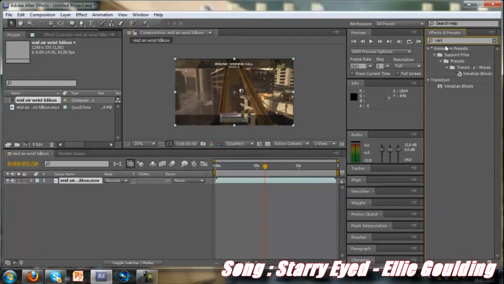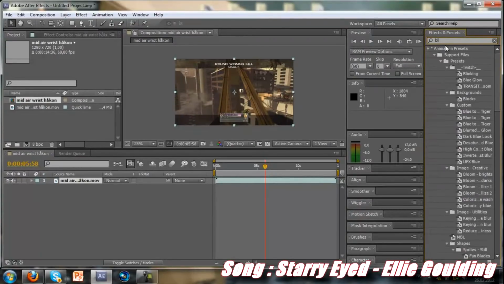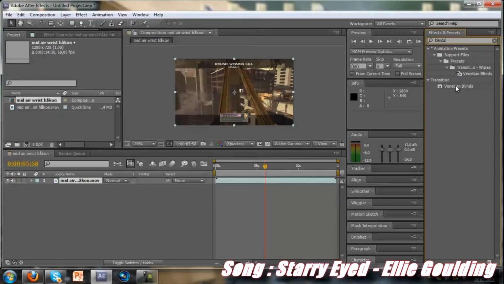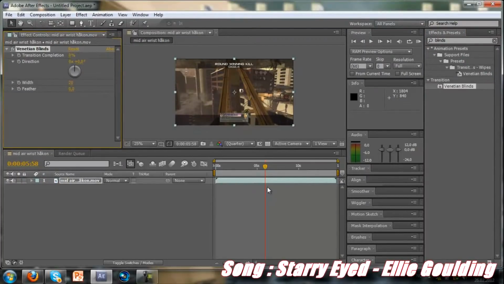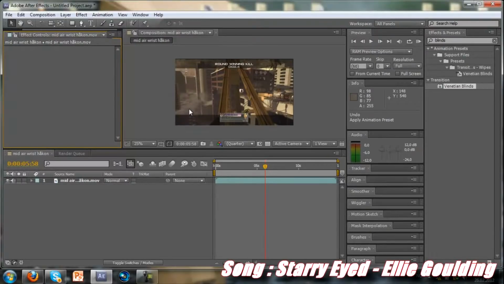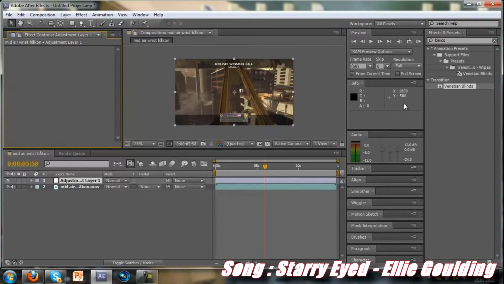If you just search up blinds, you'll see in the transitions, Venetian blinds, that's what it was. The first thing you can do is just drag it onto the clip, but if you're editing for an episode, you probably want to add an adjustment layer, so you don't have to add it to every single clip, and don't have to change the settings every single time.